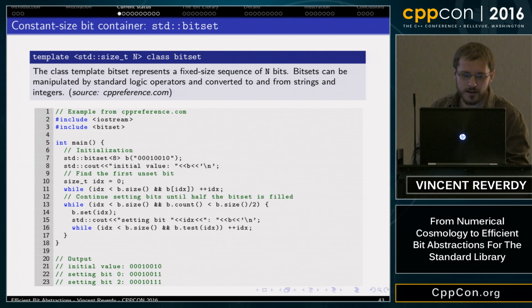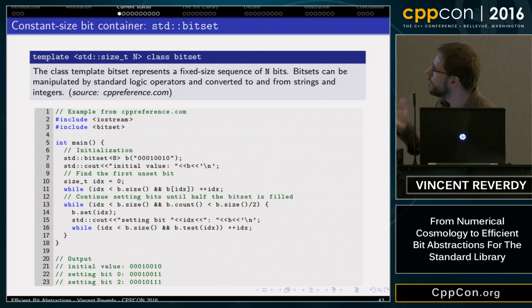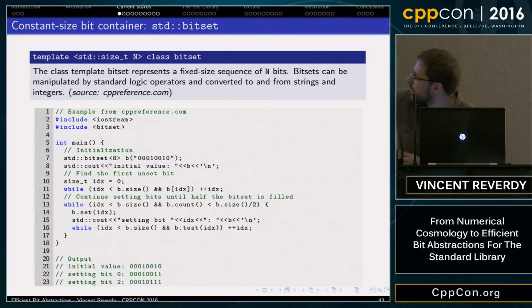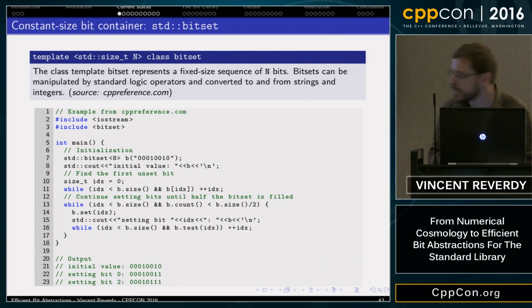So this is the example given from cppreference. First, you declare a bitset with 8 bits in it. You print the first value. Then you try to find with a while loop the first unset bit, so the first bit at 0. And for that, you can use the bracket operator. Then this program will set bits until half of the bitset is filled, and to do that, it uses functions like bitset count and bitset size. And you end up with the bitset that is written here, the second one.